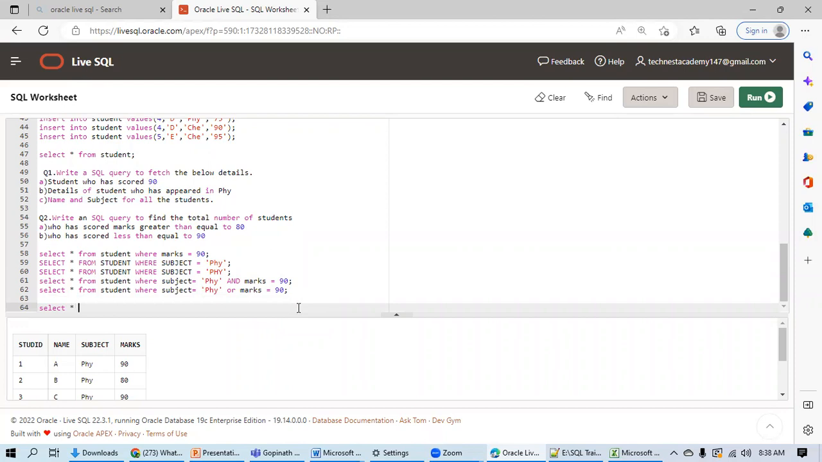If I write a star, my manager will tell me, no, Tanvir, I told you I want name and subject only. Why are you showing marks? Why are you showing the student ID? Right? Correct? Yes.